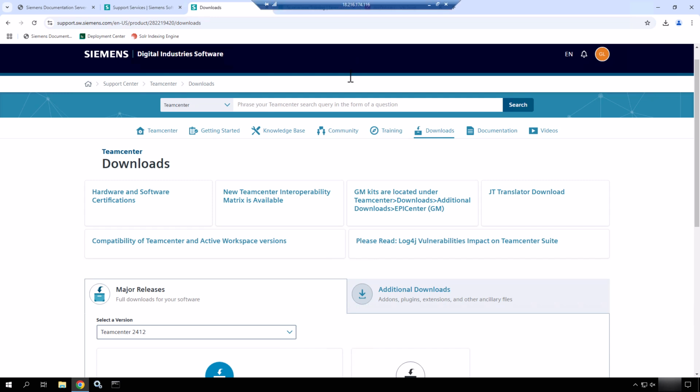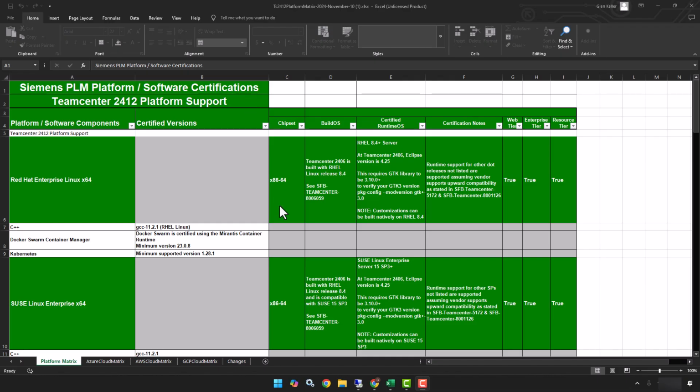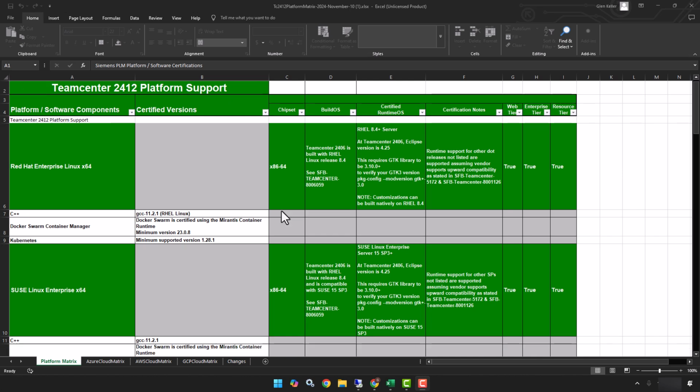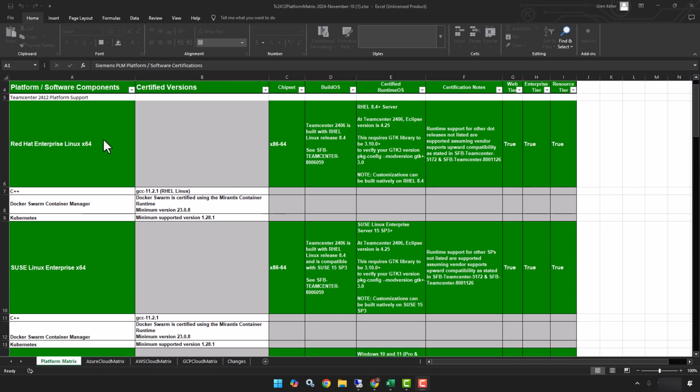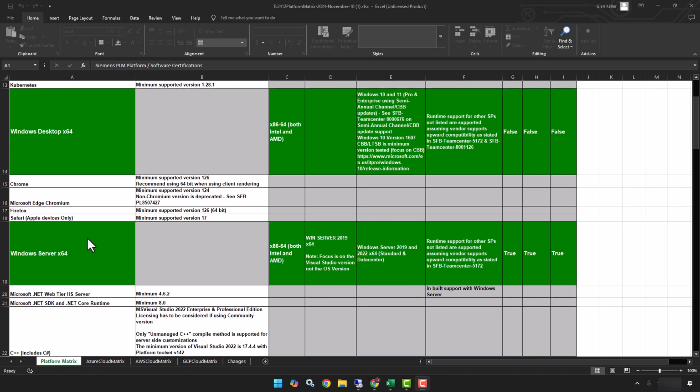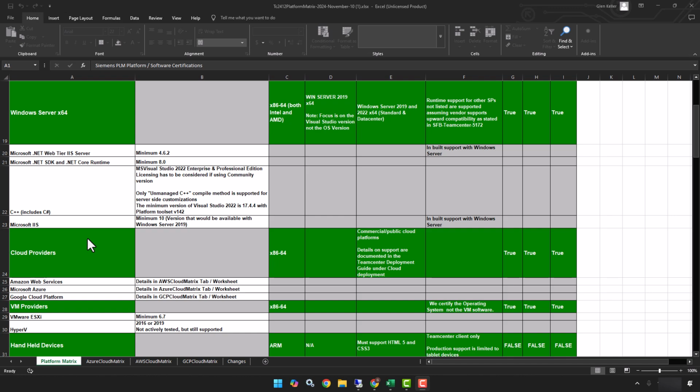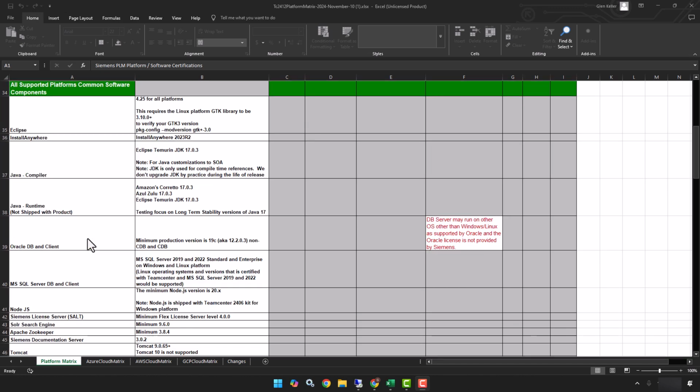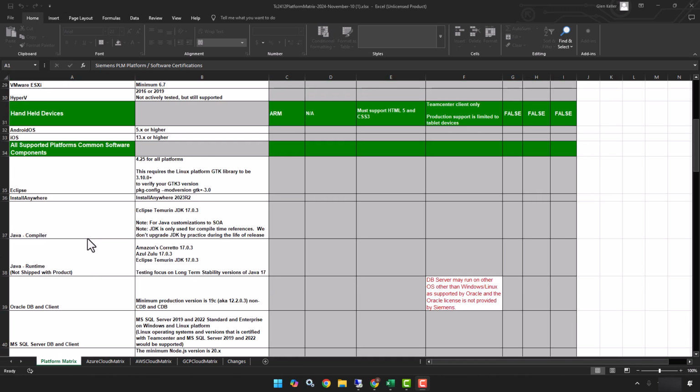Let's go ahead and switch over and take a look at what that hardware and software certifications matrix looks like. All right, so this is the matrix when you open it up. It is Excel, so make sure you download it or move it to a computer that has Excel, as we just had to. In here, you'll see all the operating systems that are available. You can see Red Hat, SUSE, Windows Desktop, Windows Server, etc. So the biggest pieces in here are the version compatibility.